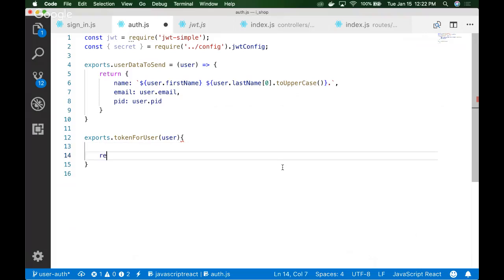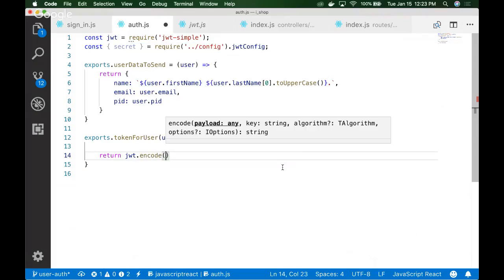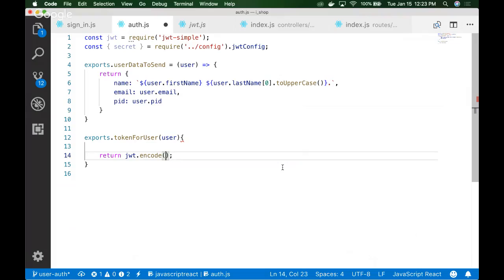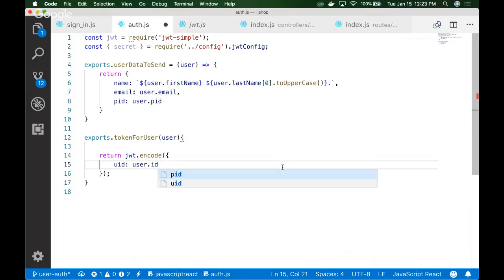And then we'll say return JWT dot encode. That takes an object. The first parameter of encode is whatever data you want to encode. You can put anything in here, anything that you want to be able to decode out of this. So what we're going to do is the user ID, and that's going to come from the user we're passing in, user.id. That's all we really need, honestly, and that's all we're going to use in the beginning.